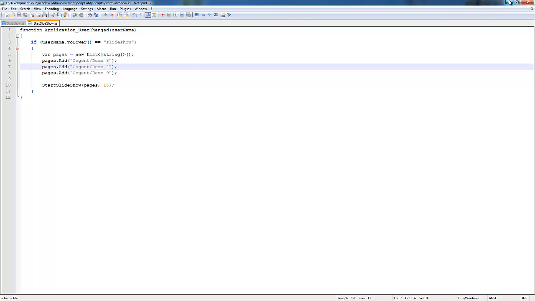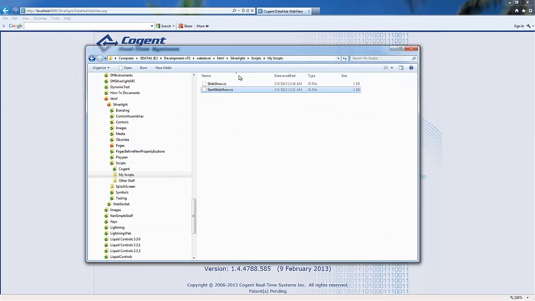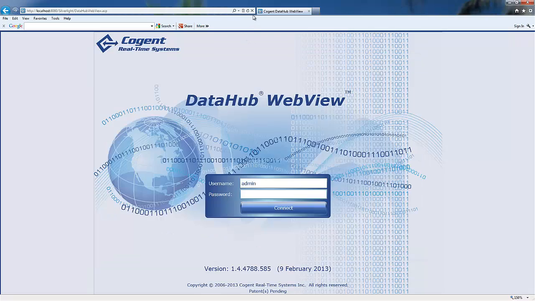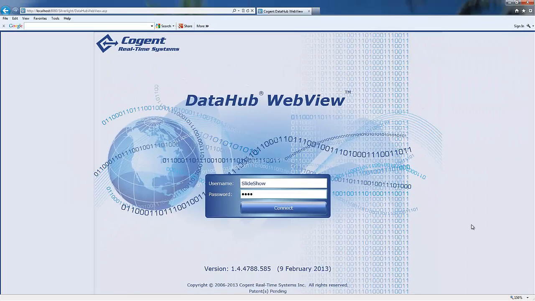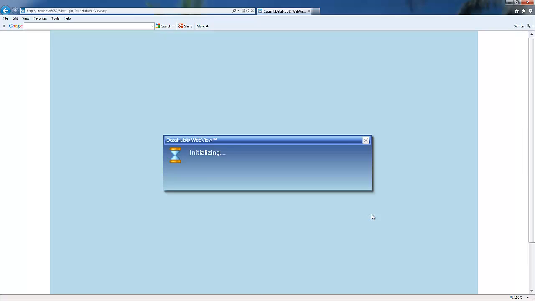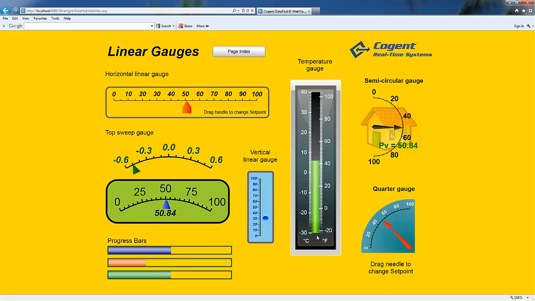So now let me minimize that, and those files are there. So let's now log in as slideshow account, and the user and the password is demo. And when I hit enter on that, you'll see first of all it has started me off in run mode as opposed to design mode, and there we go. There's demo 3 loading up. So that's perfect, absolutely perfect.